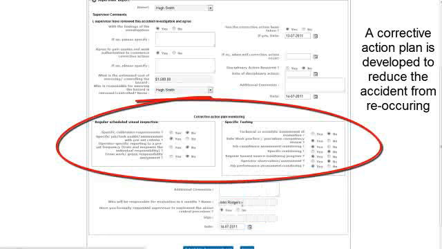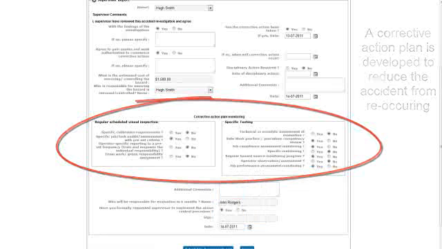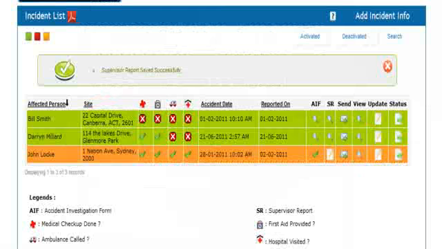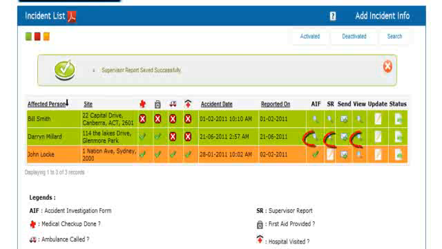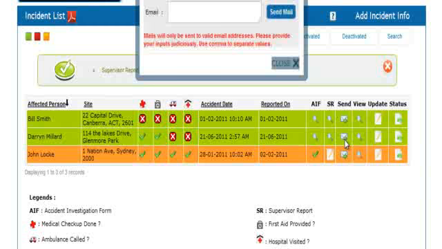Once the report has been completed and submitted, the register now turns to green. You can view all the details of the accident by selecting the View icon, and even email the entire process to your insurance company or governing body.